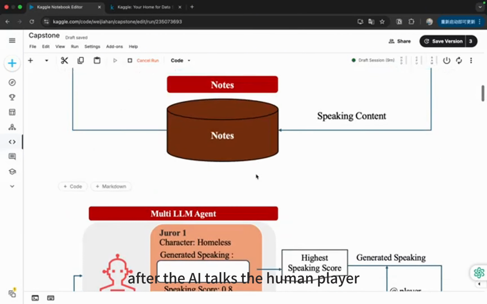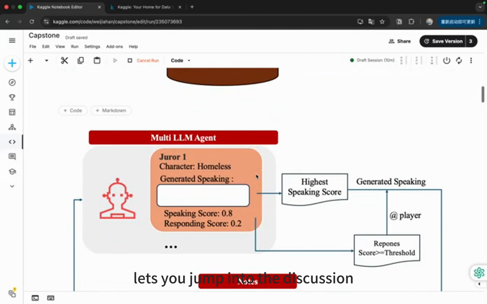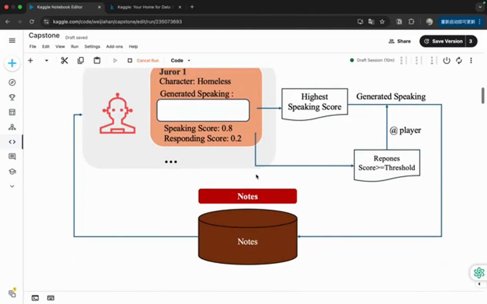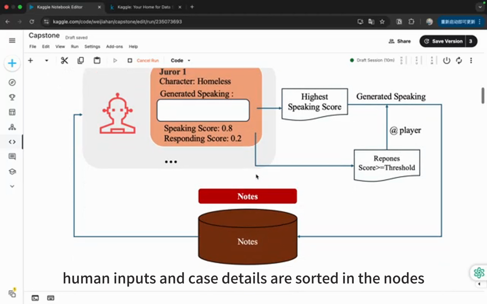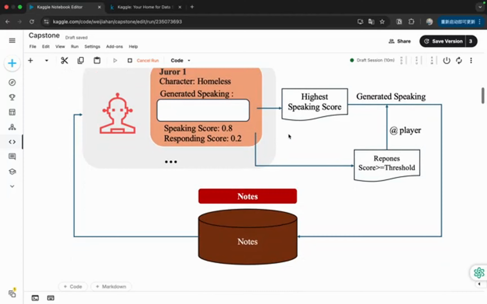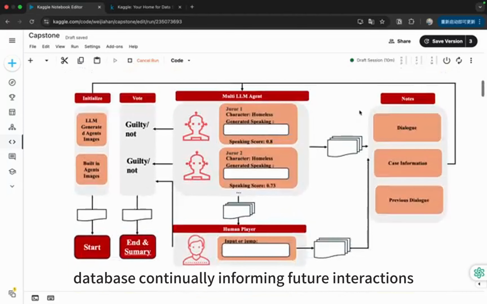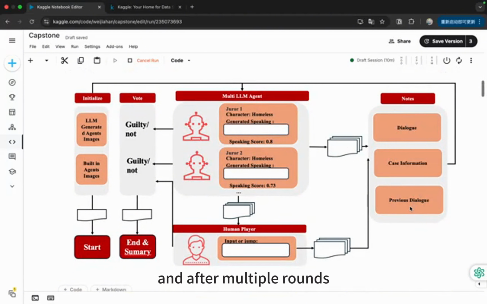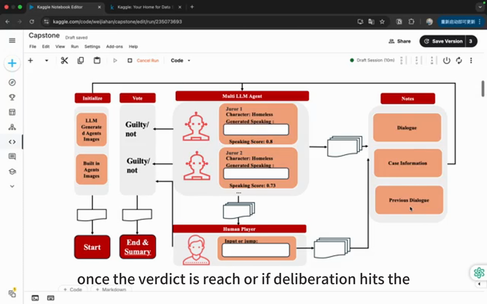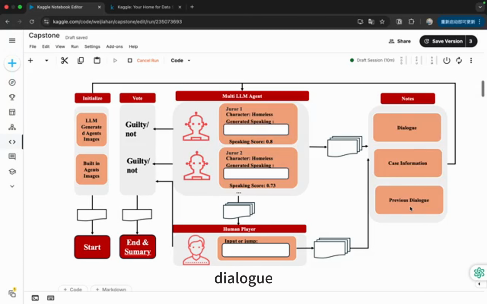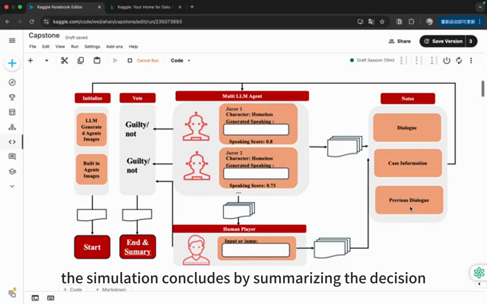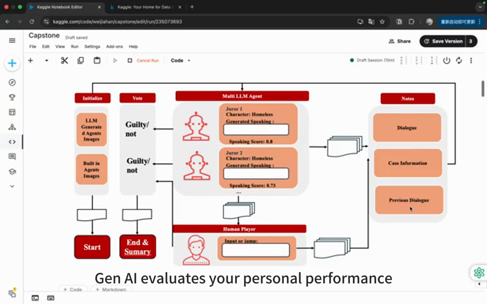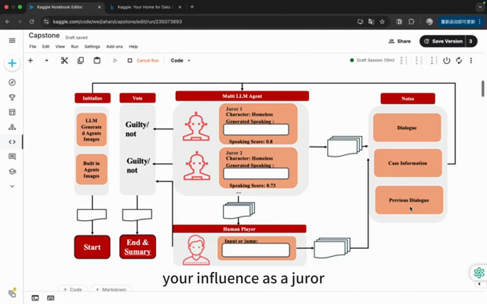After the AI talks, the human player gets to jump into the discussion, contributing directly, voting, or even deciding to exit the deliberation. All interactions, AI dialogues, human inputs, and case details are stored in the database, continually informing future interactions. After multiple rounds of dialogue and voting, the jury aims for a unanimous verdict. Once the verdict is reached, or if deliberation hits a deadlock, the simulation concludes by summarizing the decision. But there's more. Gemini AI evaluates your personal performance, providing detailed insights and scoring how effectively you influenced the jury.